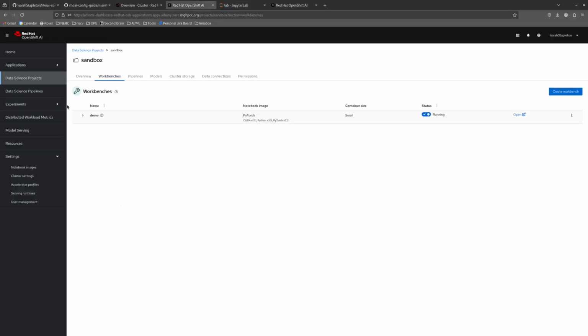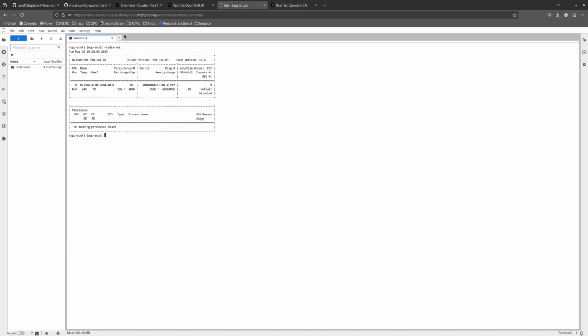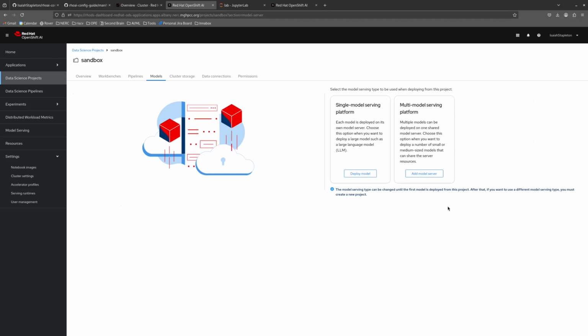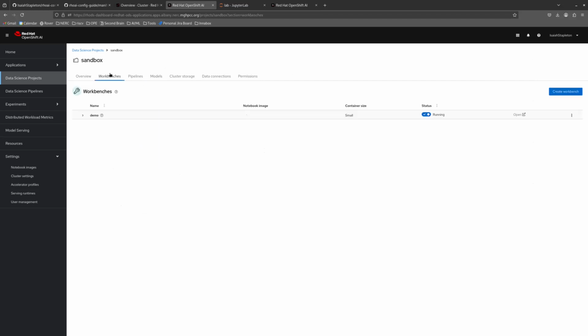So you are now able to spin up workbenches with GPUs, and you can use this environment to do any of your AI work that you want to do. And like I said, in the upcoming guide, we will go over how to actually do model deployments in this environment.